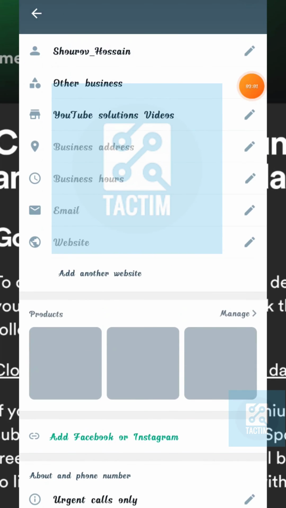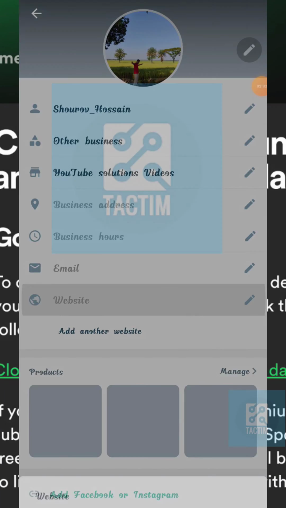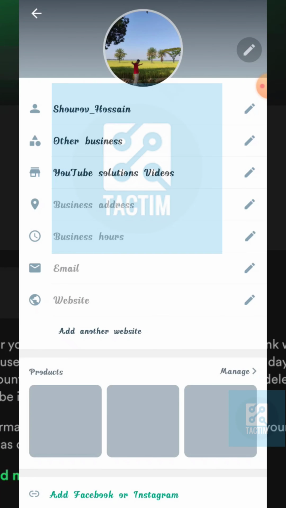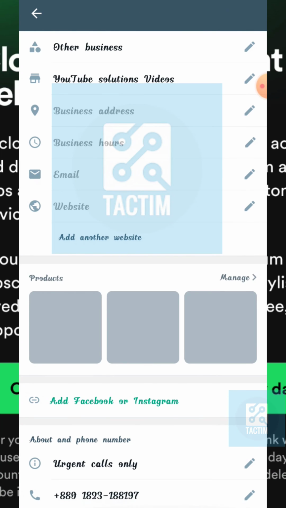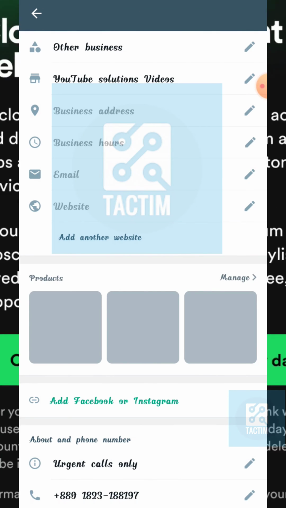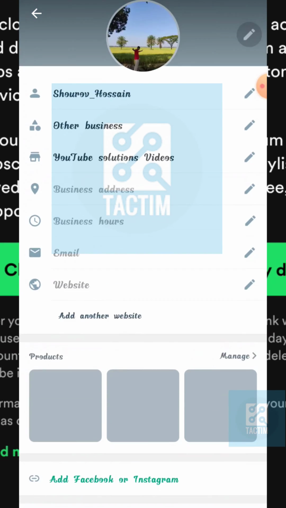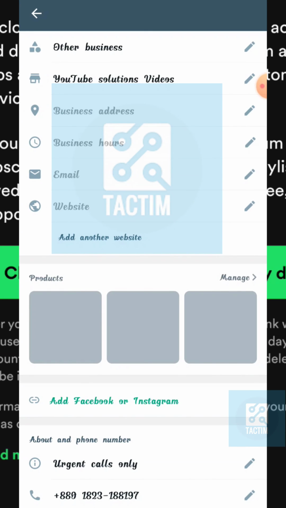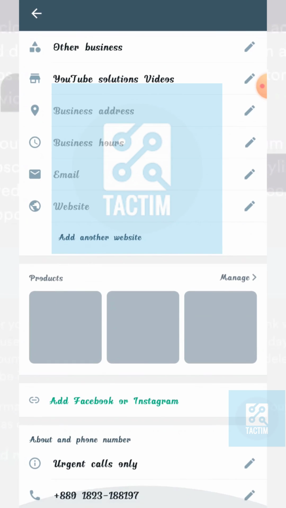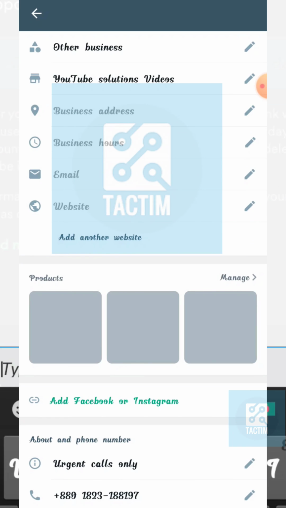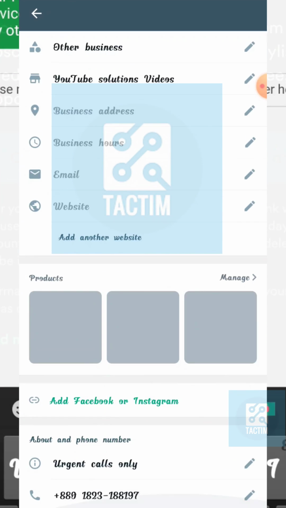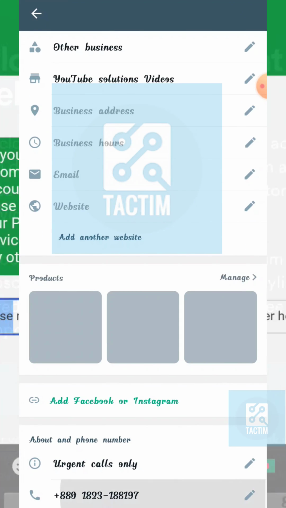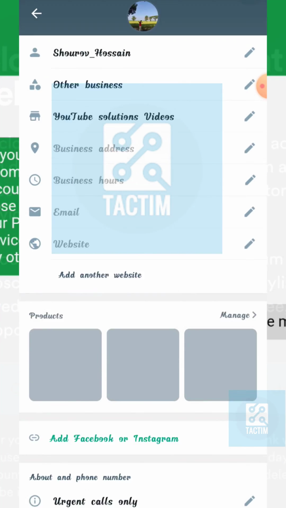And in this section, the last option here is website. You can give your business website here. You can also add other websites, and under that, here you can see your products. You can give your business products. You can also add Facebook or Instagram with your WhatsApp. And then the last here is your urgent call only number. You can put a number for urgent calls only. You can also change your number.